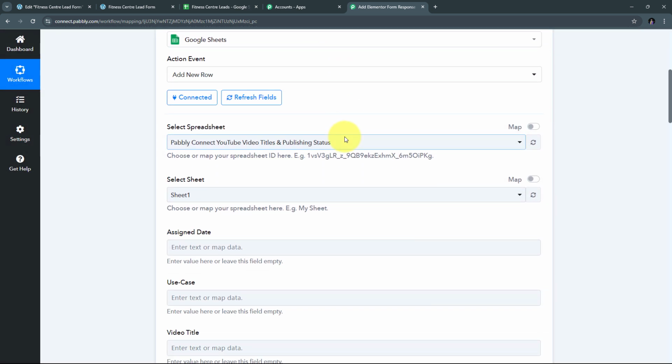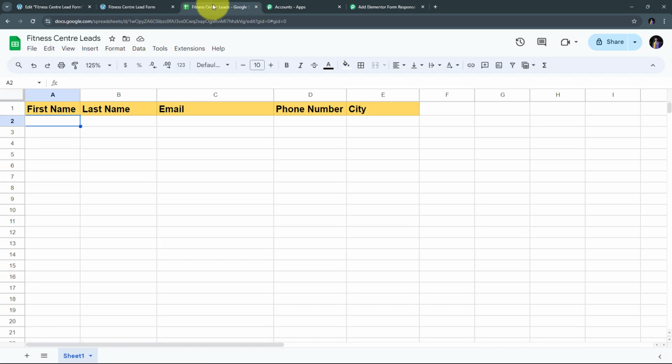Now first I need to select my spreadsheet, and for the spreadsheet I need to take you to my Google Sheet account. And here in Google Sheet, I'm using this particular spreadsheet of Fitness Center leads. And here I'm going to add all the detail of my Elementor form submission in this particular spreadsheet. So here I have these columns of first name, last name, email, phone number, and the city. So I'm going to add all the detail of my Elementor form submission here in these columns. So for this, let me take you to Pabbly Connect.